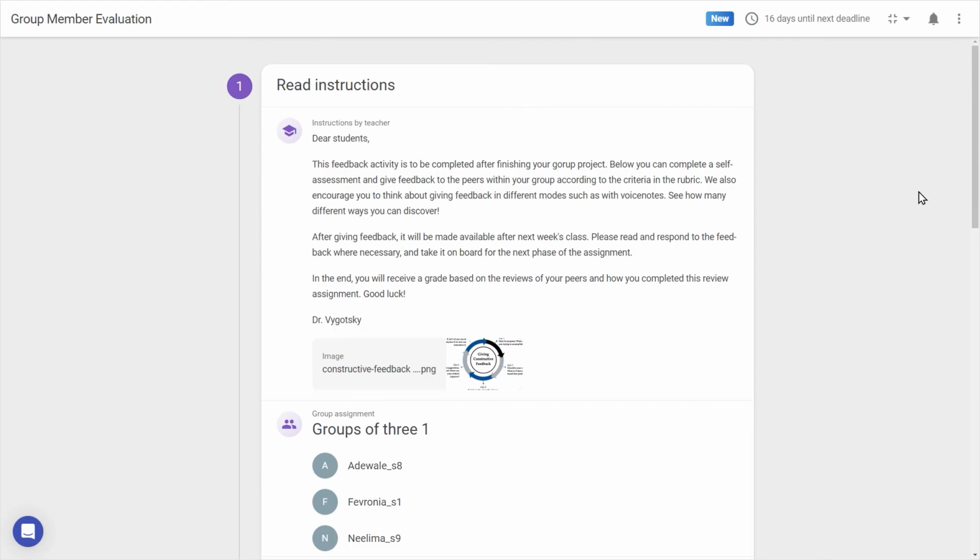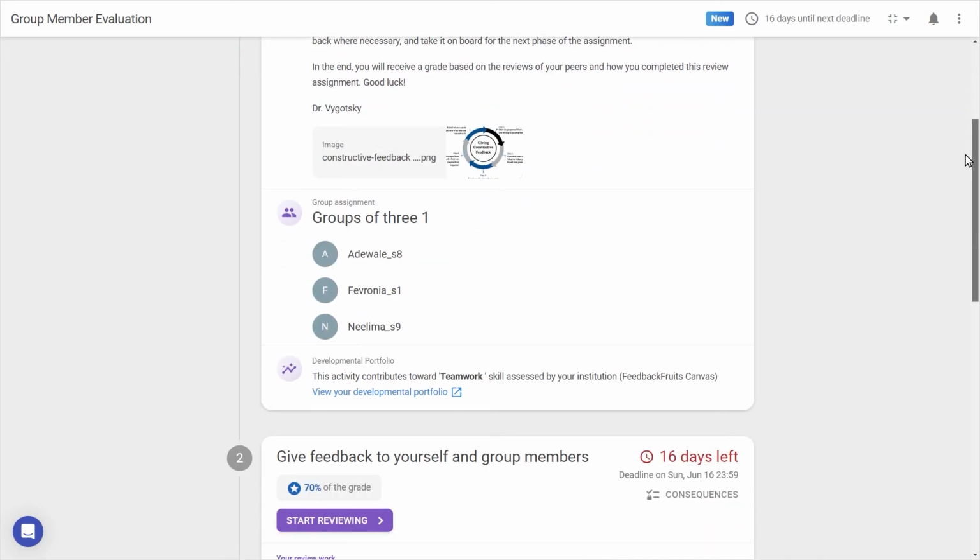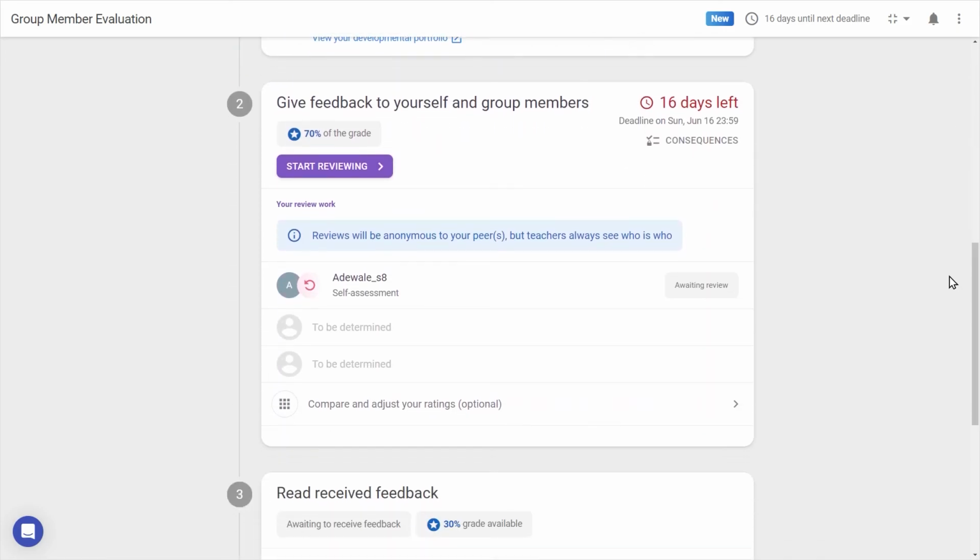After carefully reading the instructions, down at step 2, we can give feedback. This group activity contains a self-assessment, so I can review myself as well as my group members. If there's a deadline, that's shown at the top right of this step, and if the activity is graded, the percentage weighting is shown near the top left.